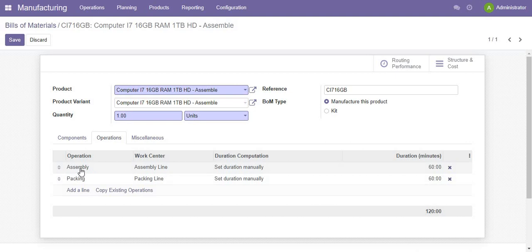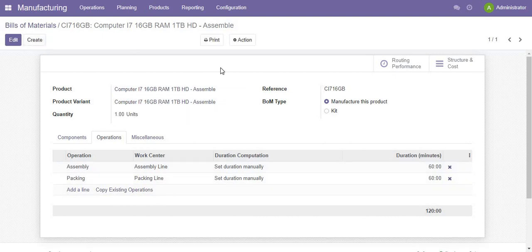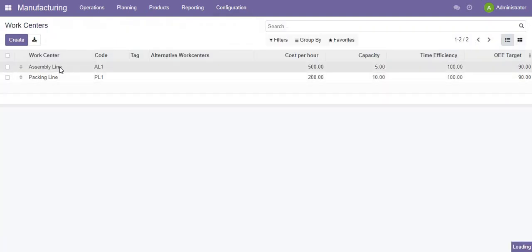So I have created an assembly line which has a tentative duration of 60 minutes, and once the product is assembled, we have a packing line where we pack the computers in the boxes. So I'll show you more description of how the assembly line is configured. The operations are configured here. So I'll go to work centers, assembly line.